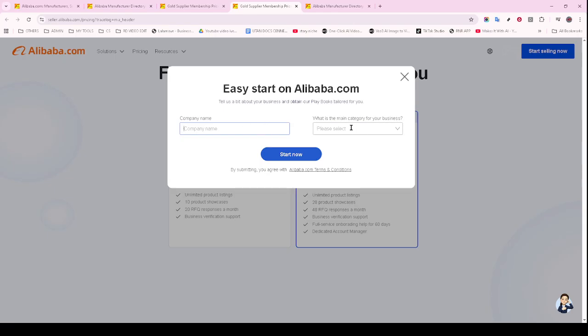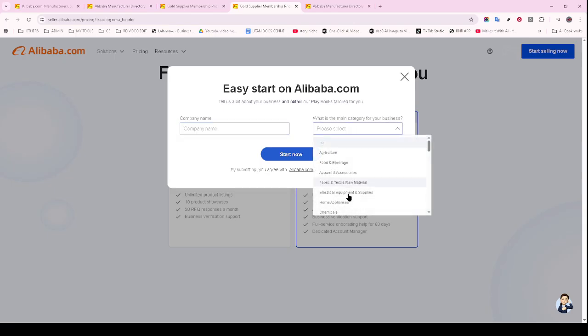Also, consider including keywords that customers might use when searching for products like yours, as this can enhance your visibility within the platform. Now, let's discuss setting your pricing and shipping terms. Carefully consider your cost structure to ensure that your pricing is competitive but also profitable. Clearly state your shipping terms, including regions you deliver to, shipping methods available, and estimated delivery times to avoid any misunderstandings later on.